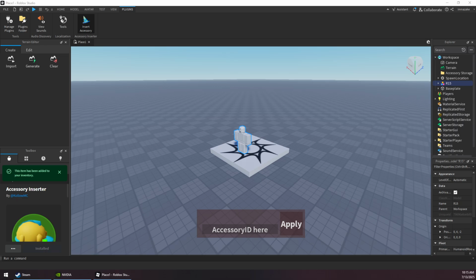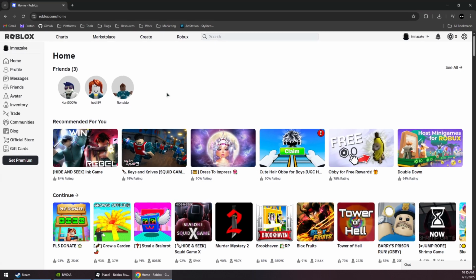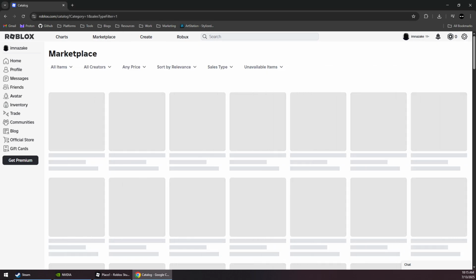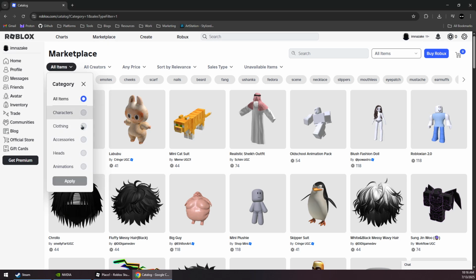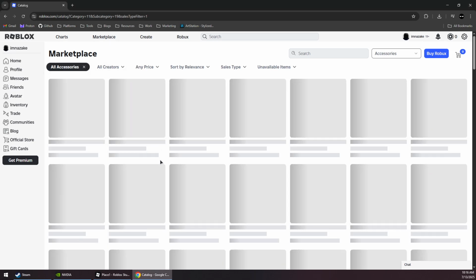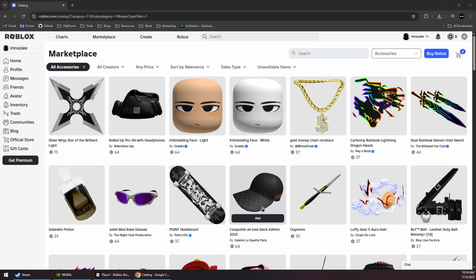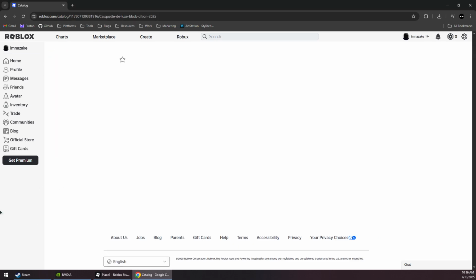So to get accessory IDs, you will need to open up the browser and head to roblox.com and make sure you're signed in. Then you want to click on the marketplace on top navigation. And then basically you want to search for the accessory that you want to add to your character. So for example, I'm going to add this Gucci hat right here.